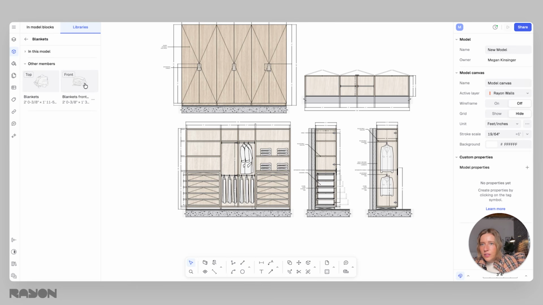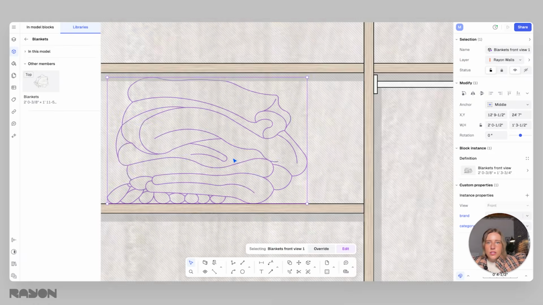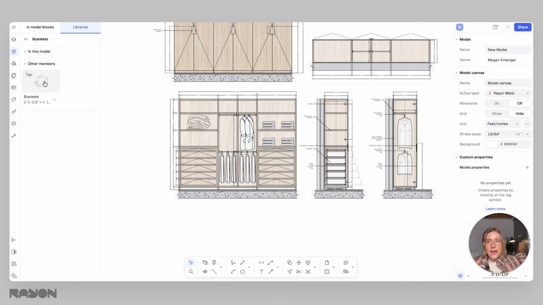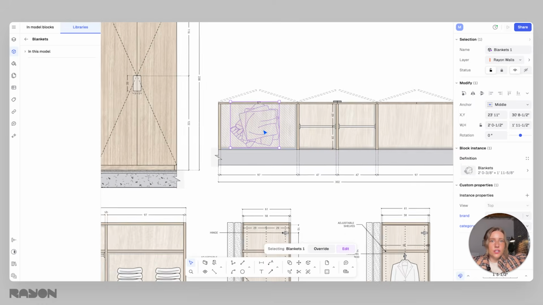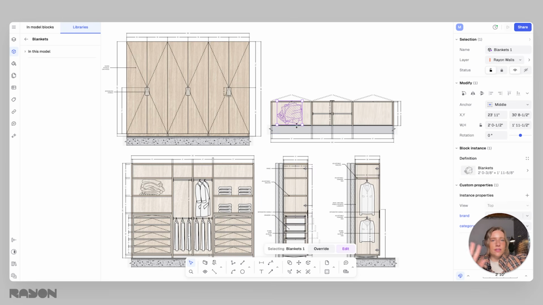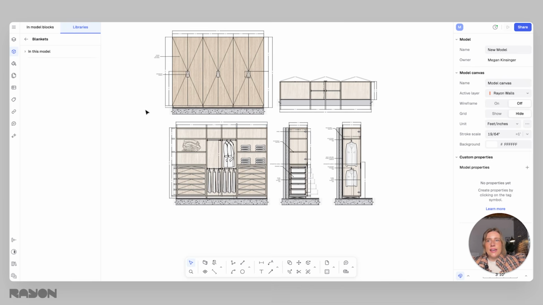So there's a top view and a front view. If I were to want this blanket in my elevation, I can just drop this in here and easily add this to my elevation. Now, if you wanted the top view as well, you could just drag that in here again and put that top view right into your top view. Again, these are accessories, so maybe a little bit different, but really handy to have.